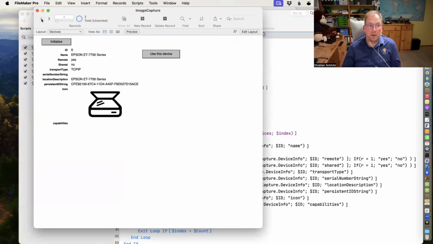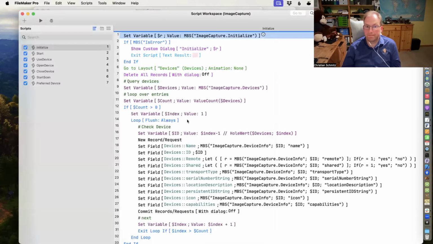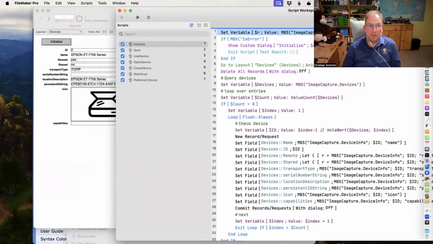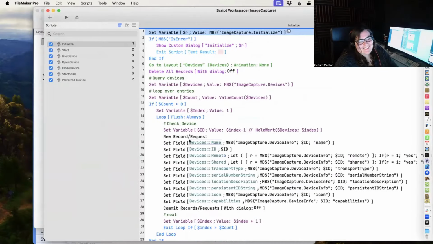So you see here we have two scanners, and we even get some symbolic pictures from the scanner driver, and you see the connection. There's a location, office, laser printer, and TCP IP, and then I have an Epson printer, which gets a generic icon. Epson doesn't have the money for a picture in the driver.